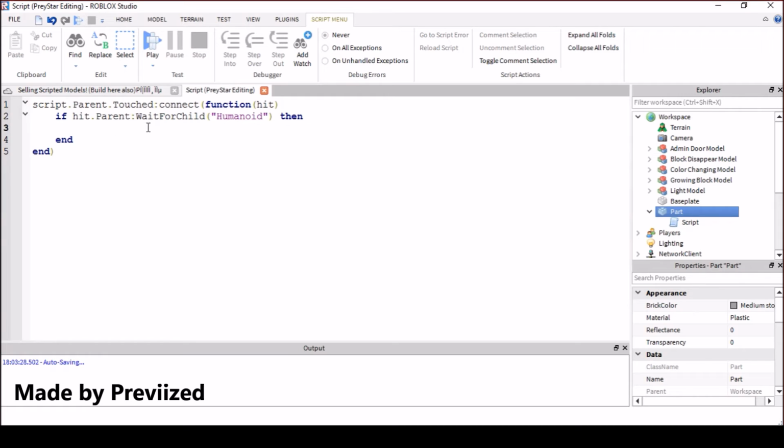So that's what it is. Dude, I cannot talk. I am sweating right now. Oh my god, it's so hot in my room. So that's checking if whatever touches the part has a Humanoid. Humanoid, human, character, same thing.